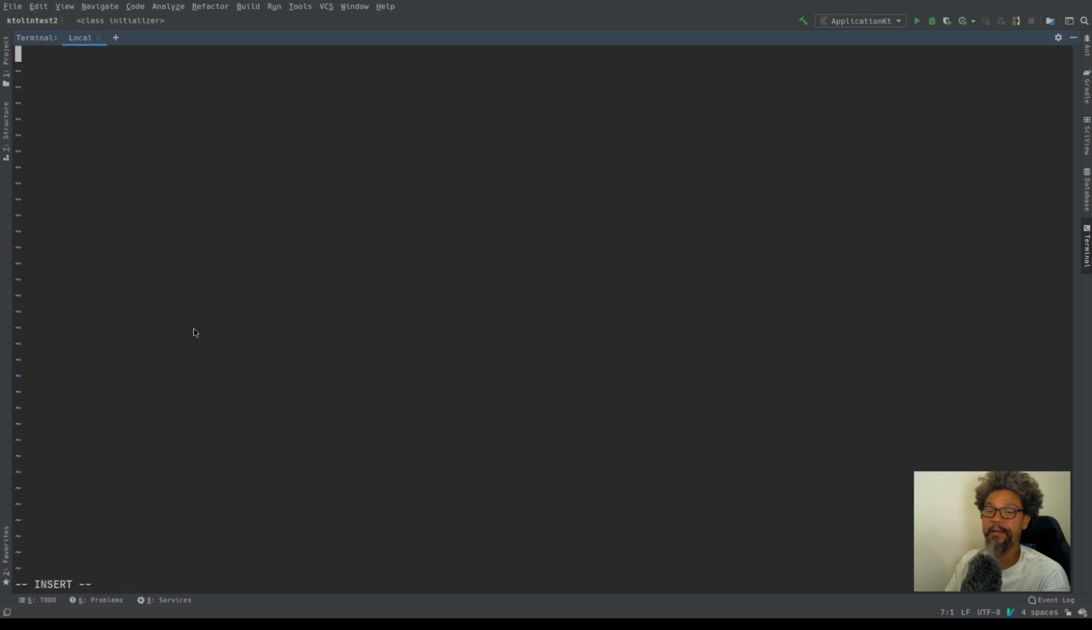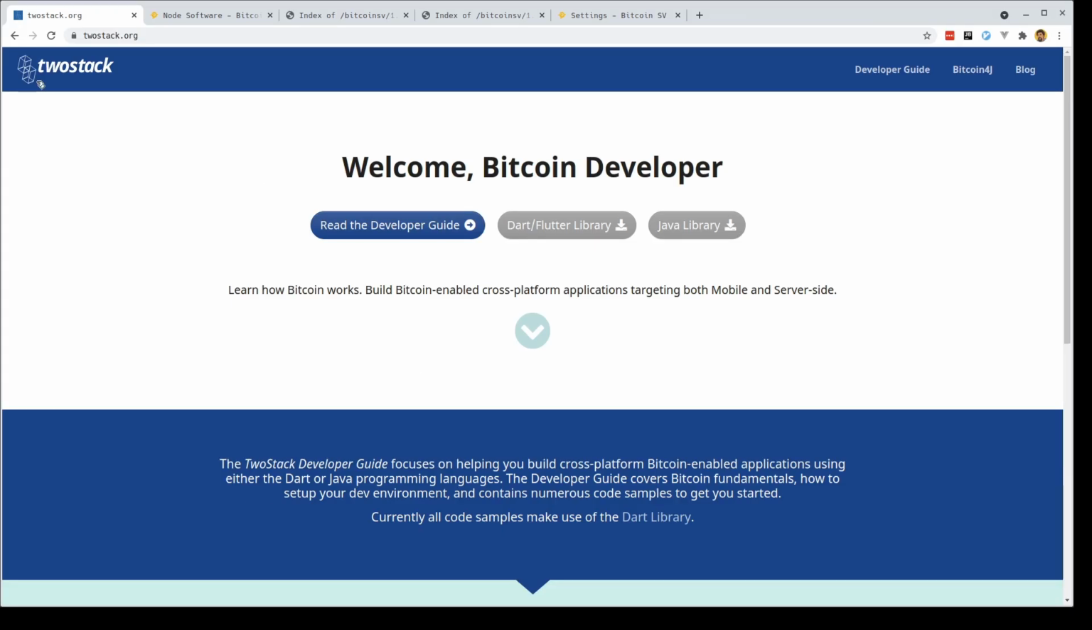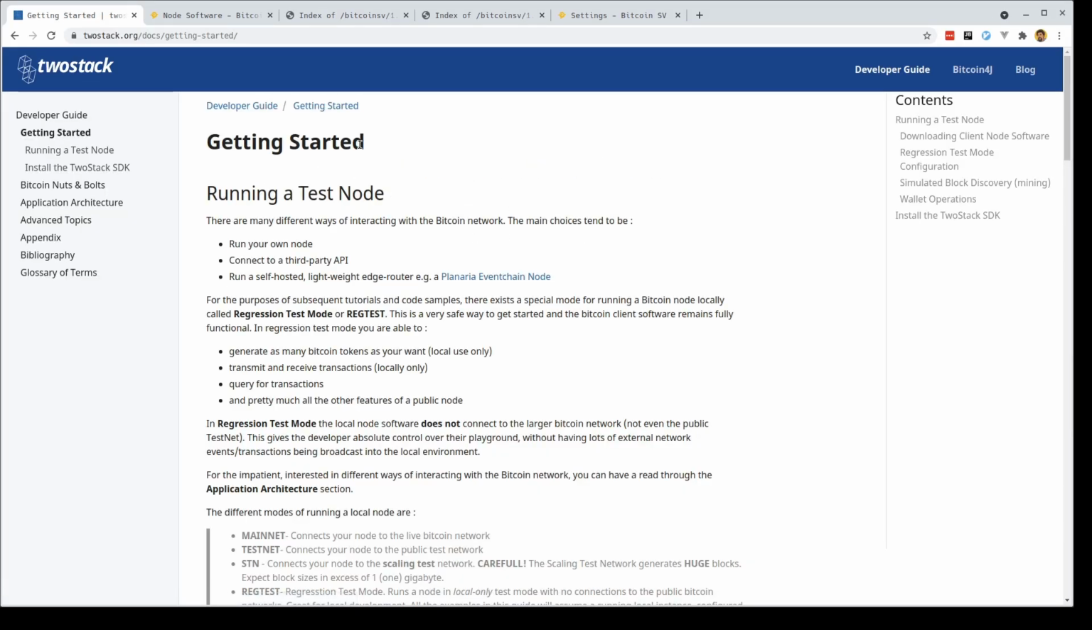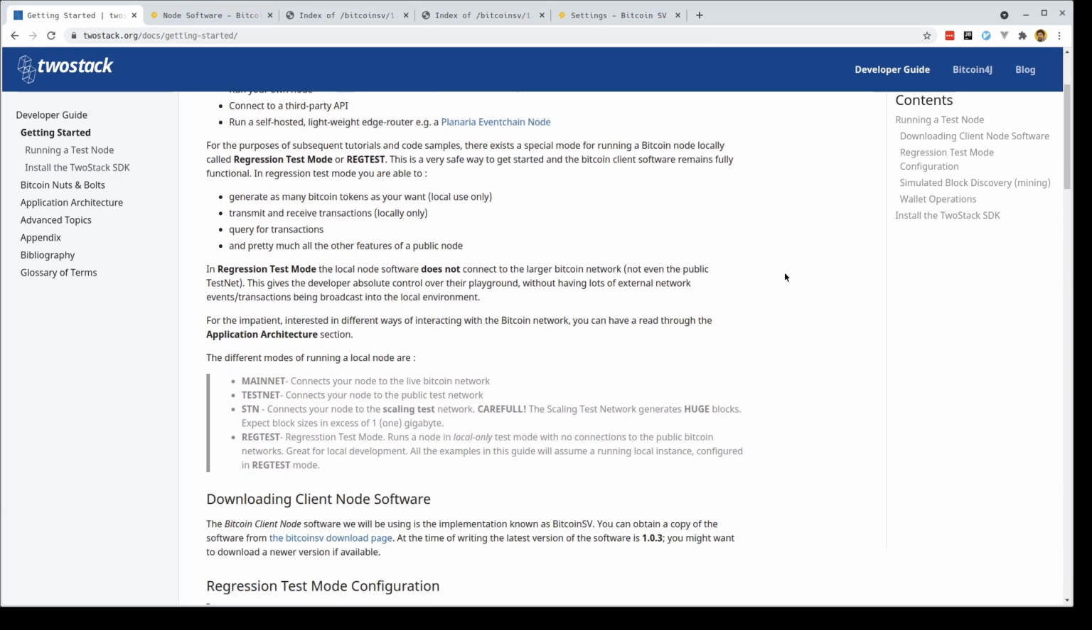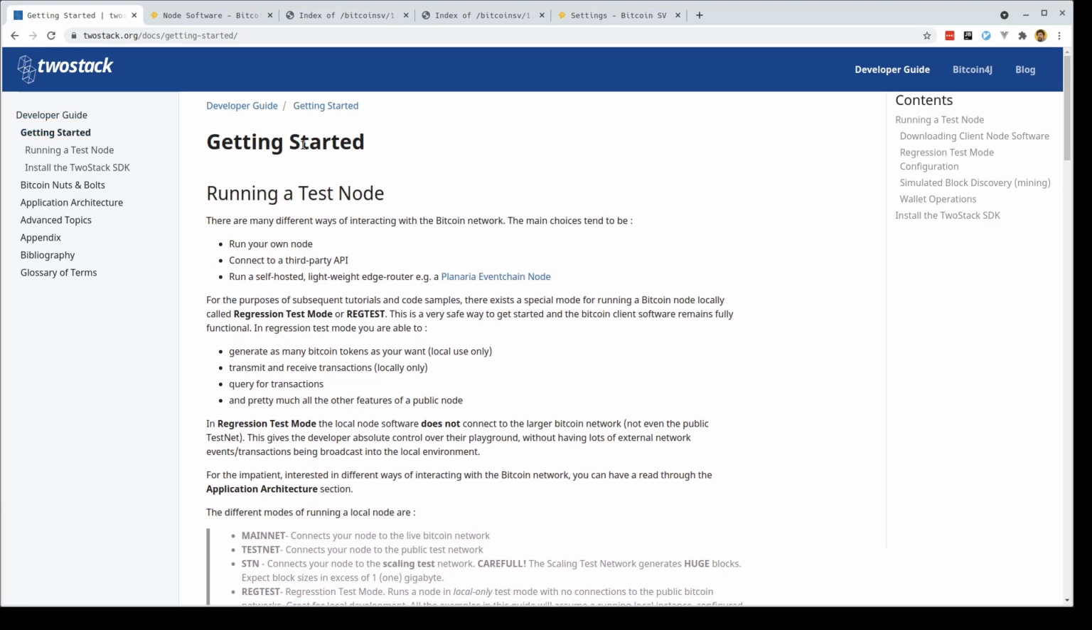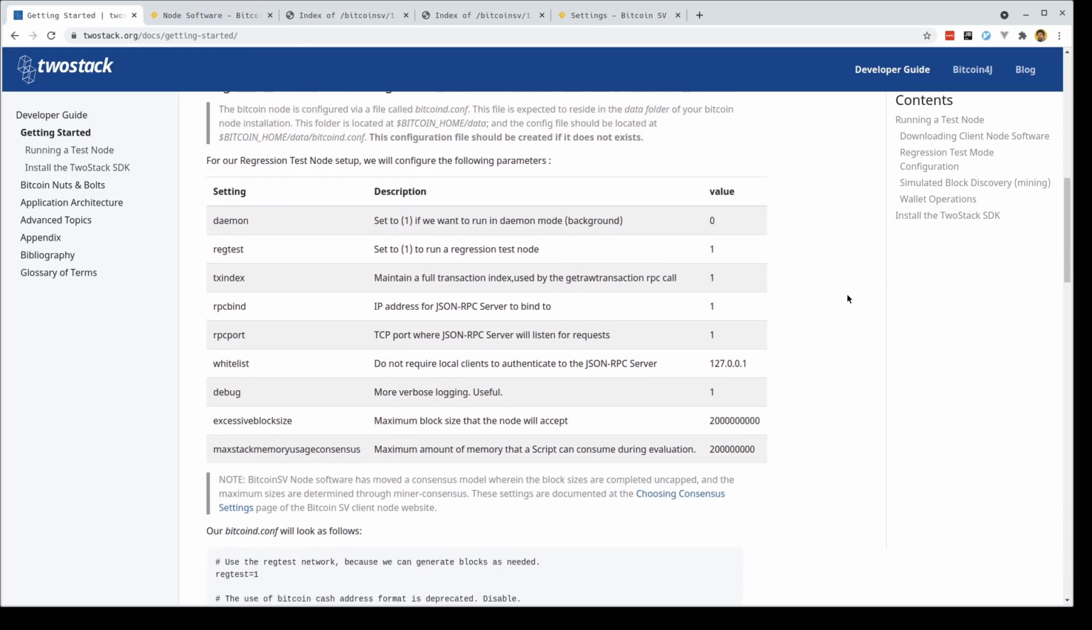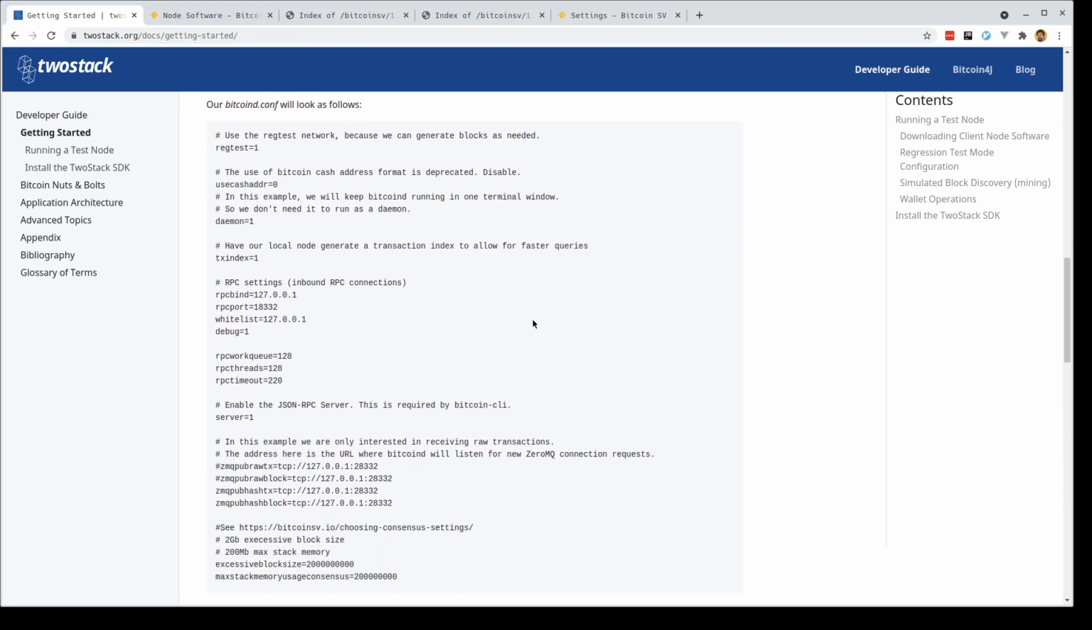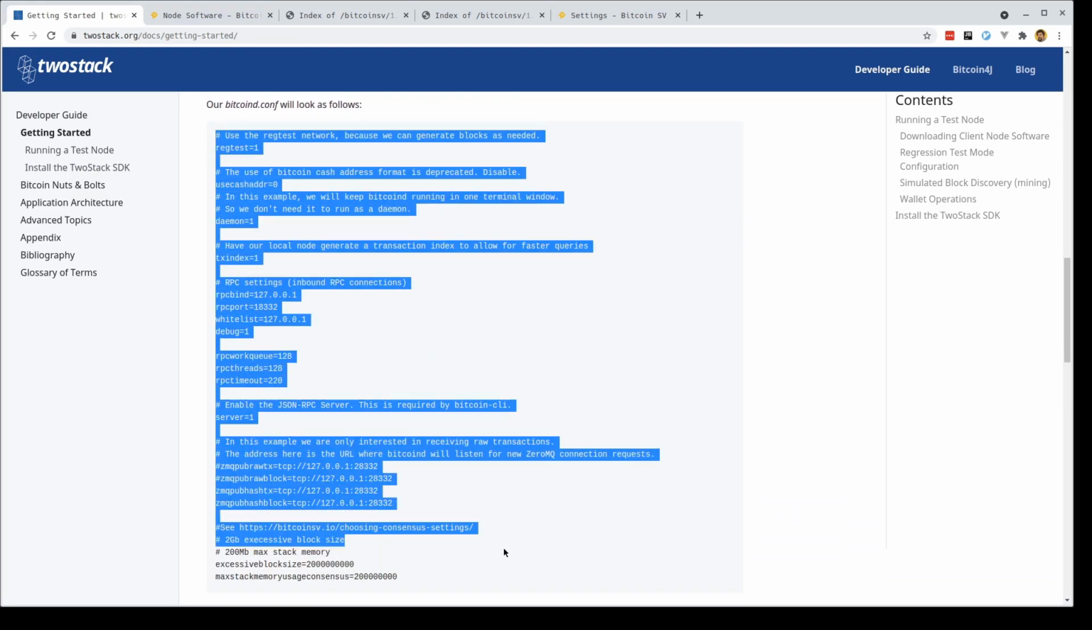The settings that need to go into bitcoin.conf, we can go over to our browser quickly. If you go and look at the developer guide, the two-stack developer guide, I've actually got good instructions in the getting started guide on running a test node. There is the entire section here for our Bitcoin configuration.